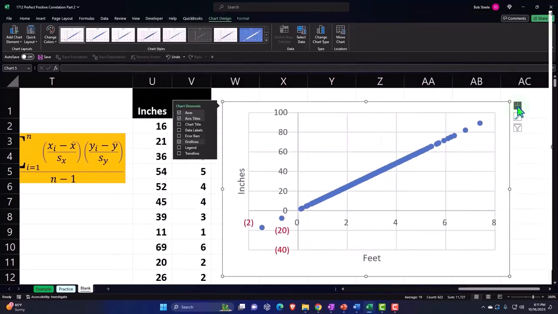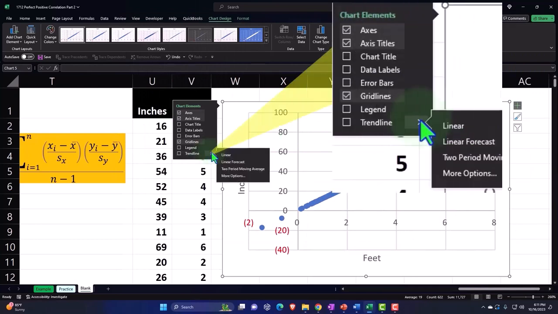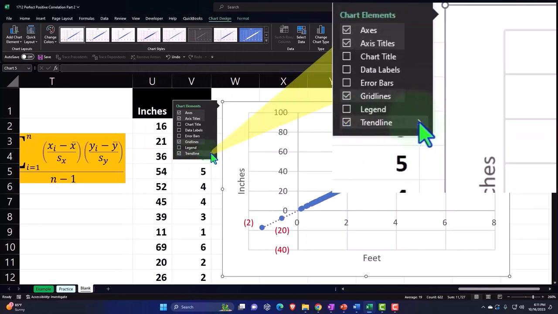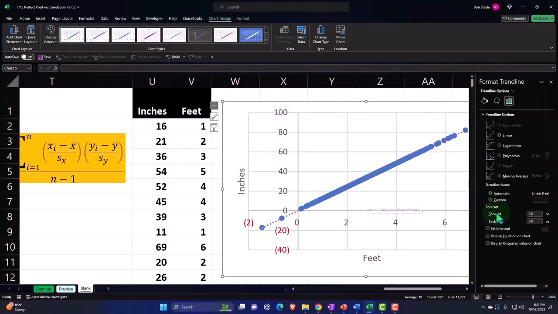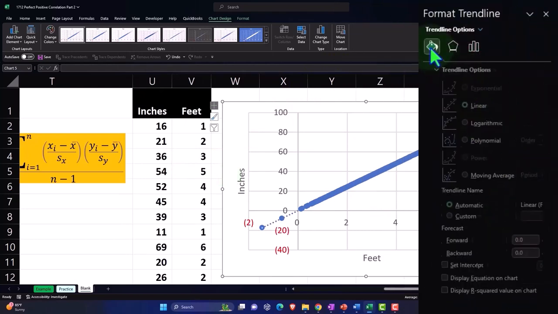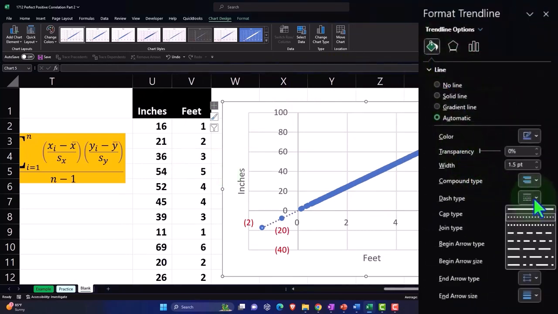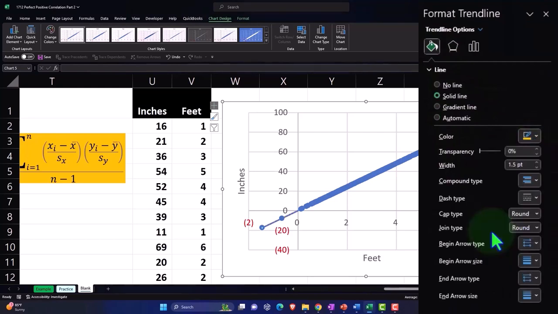Again, you can add the trend line, which isn't much help here because you can see it's exactly a straight line, but if we add it just for practice purposes, we'll say bucket. I like to make it a straight line, and then bucket drop down and orange.